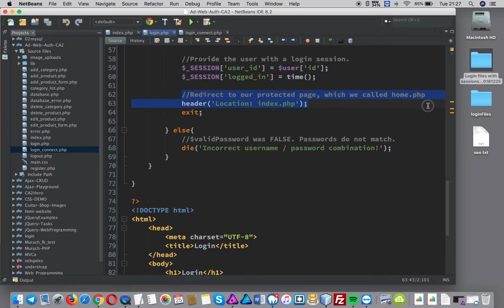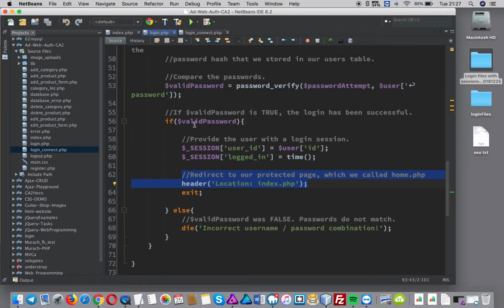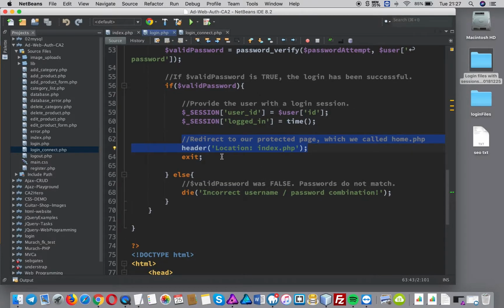if you wanted to redirect here, I'm going to redirect to the location of index.php if this login is successful. So if everything is successful, the username, the user ID is correct, then it will just take you back to the index page.